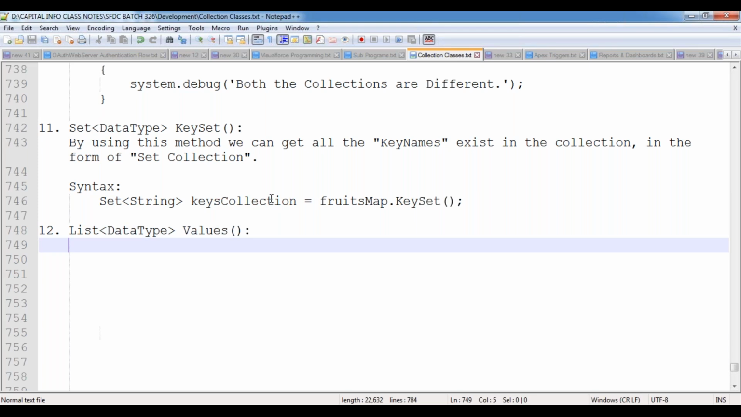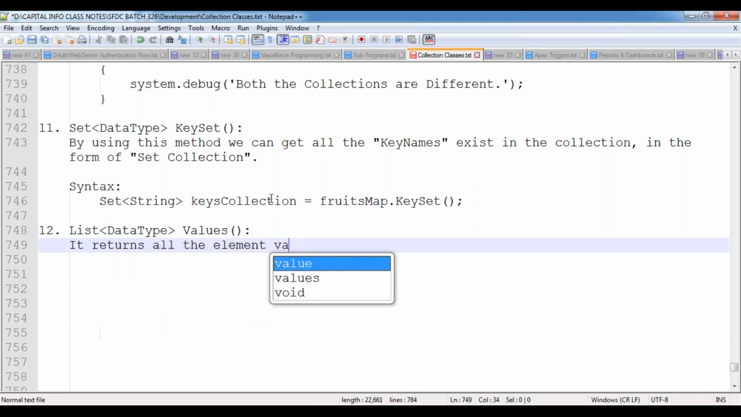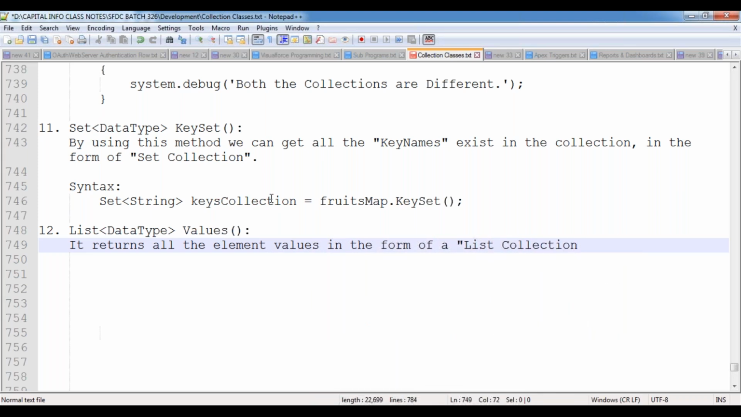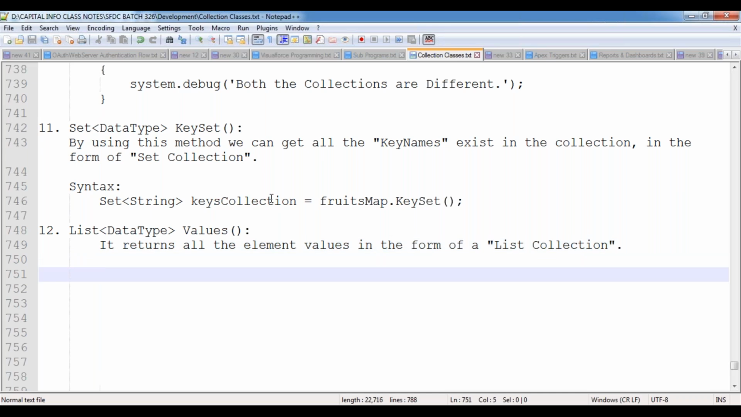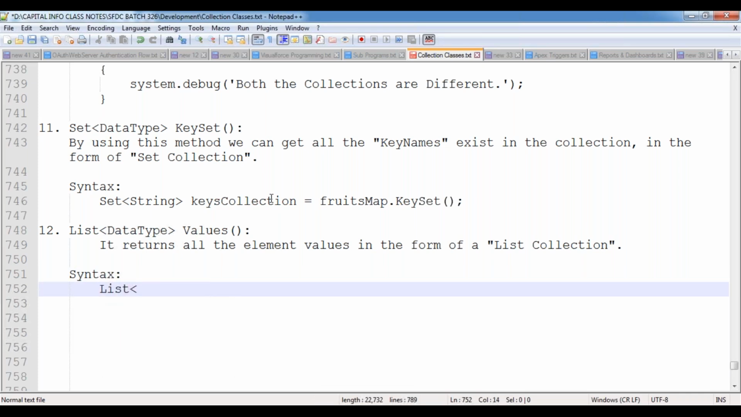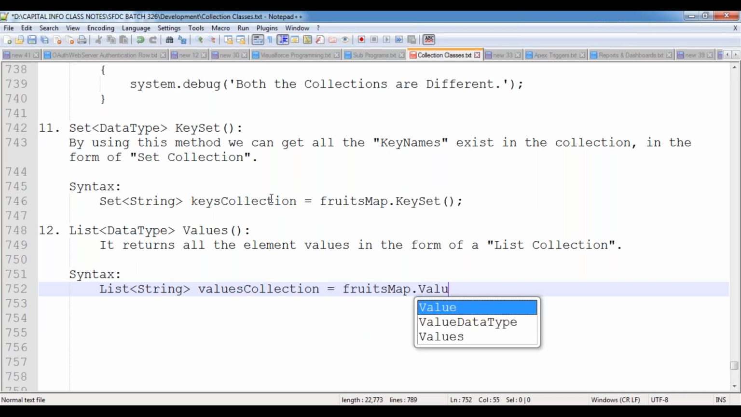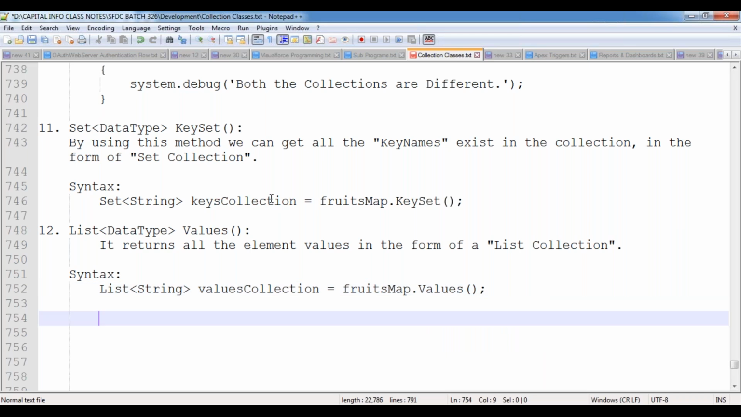Now it returns all the element values in the form of a list collection. Syntax: List of String values collection equals to fruits map dot values. These are the various methods available as part of your map collection.